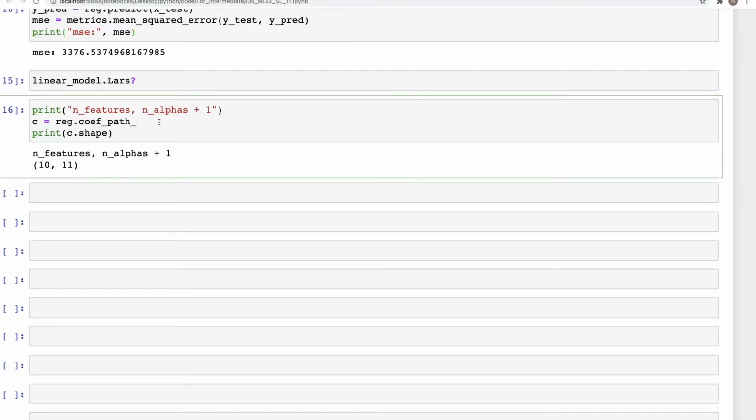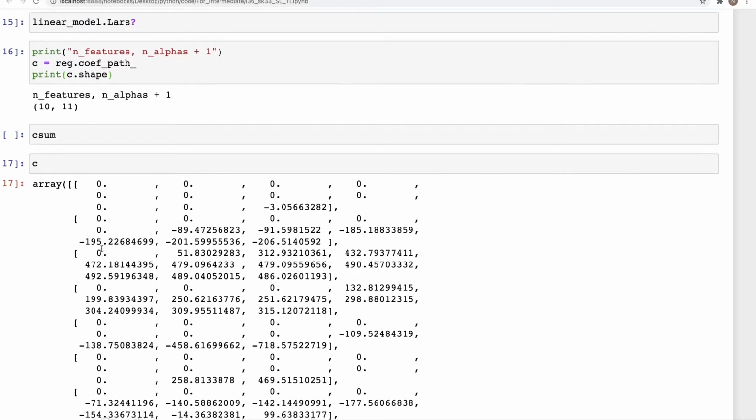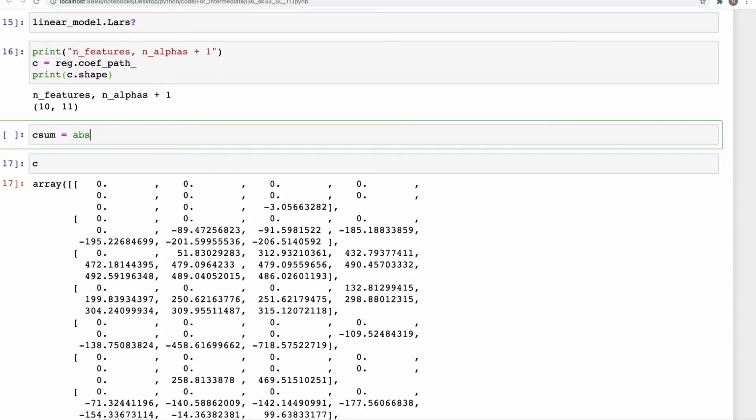So to do that, let's type in a new cell, C sum. What I'm going to be doing now is getting the sum for alphas. Whenever a particular alpha was used, there will be a value of coefficients associated with that alpha. So b1, b2, b3 for one alpha, then b1, b2, b3 for the second alpha, and so on. So we can get the sum, and that will be the x-axis. So C sum is equal to the absolute sum, so abs of C and np.sum, and this would be along axis equal to 0, because the features are all rows and the columns are alphas, so we'll get the axis as 0.